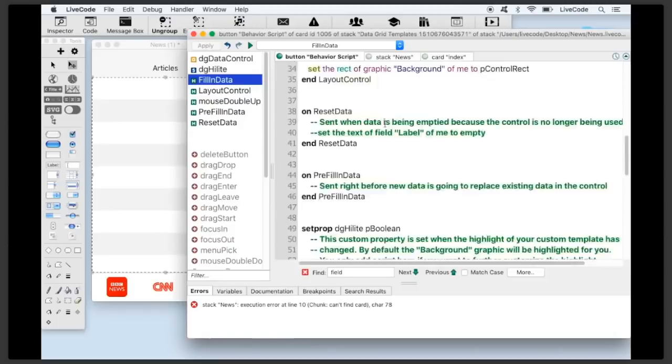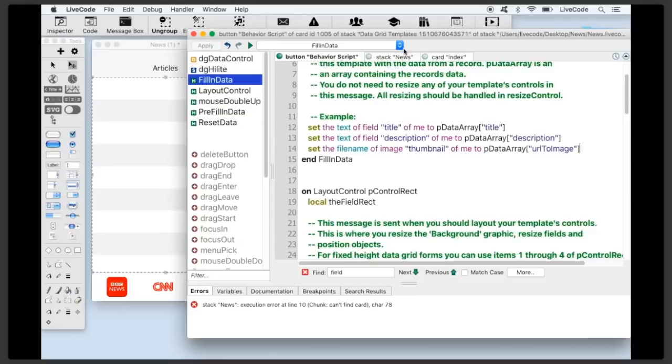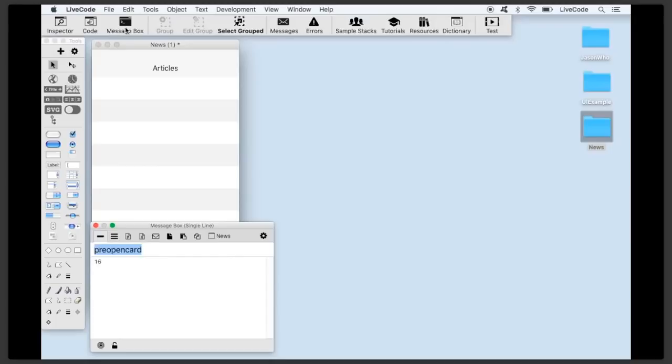And that's all we need to do in there. I haven't set up any code for resizing it or anything, so all we're doing in this particular case is filling in the data with the relevant elements from the array. Okay, so now if we call preOpenCard, we should see a list of articles.